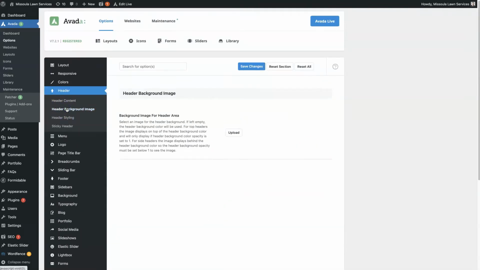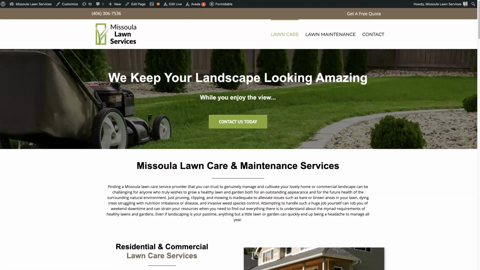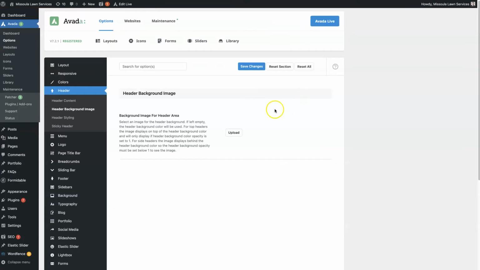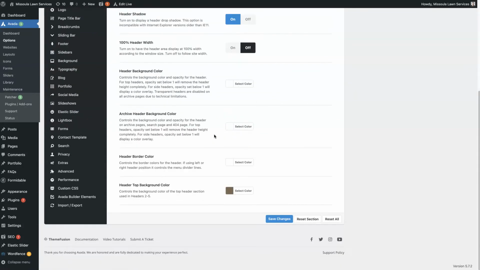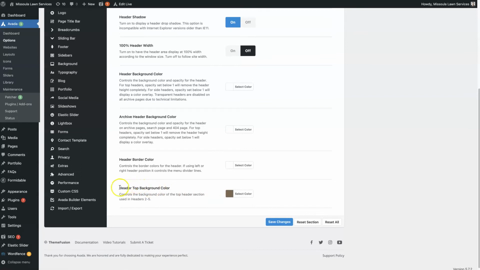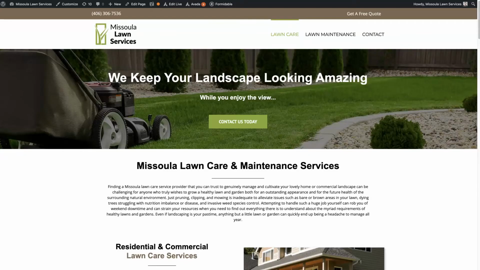And then you can set a background image. So let's say you want to use some sort of design back here, you can do that. You just upload the image, save it, that's pretty much it. And then the header styling is going to give you more flexibility as far as how you want things to look. So you can see this top background color is set to brown. That's this color up here.